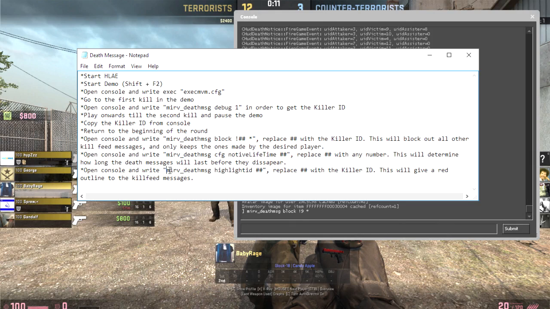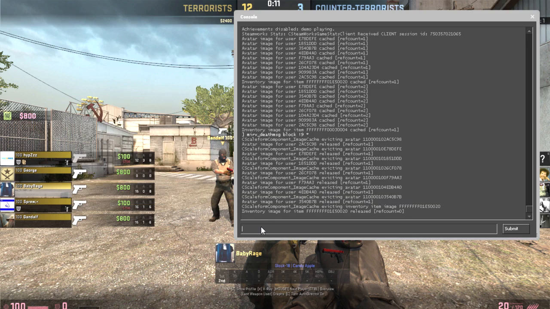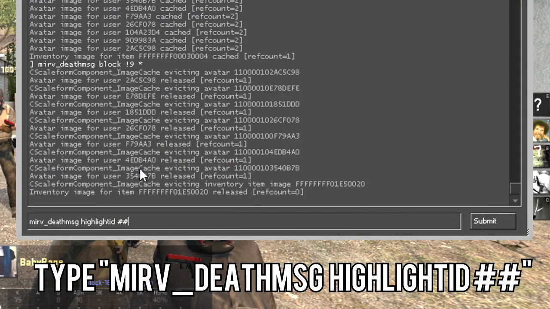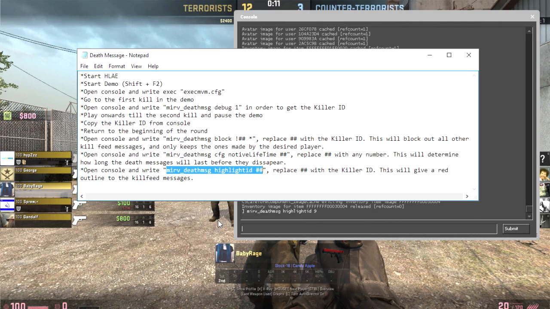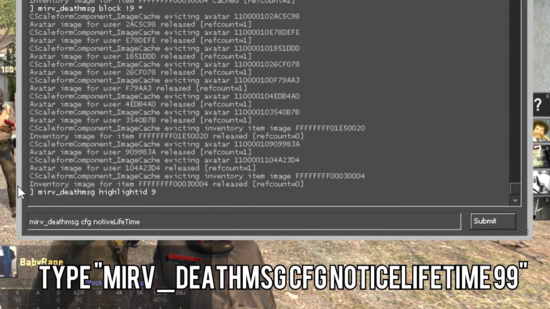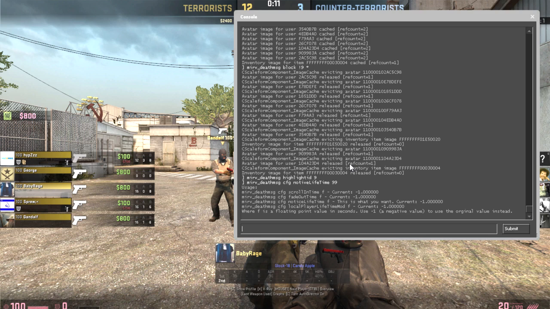Now you're going to want to enter this in, and again replace the hashtags with the killer ID. And now the last command is going to be this one. This is going to determine the length of how long the kill feed is going to last. So I usually put it at 99 seconds. You can set it for longer, you can set it for less time, it doesn't really matter.